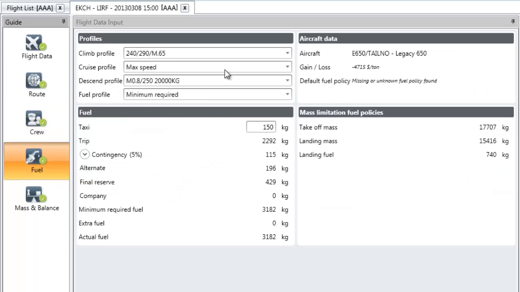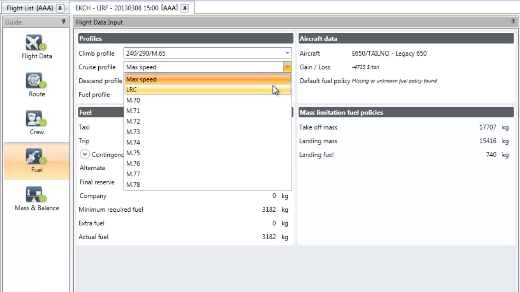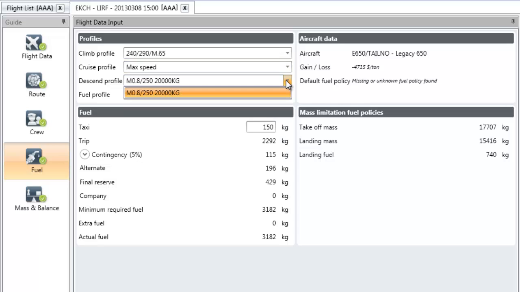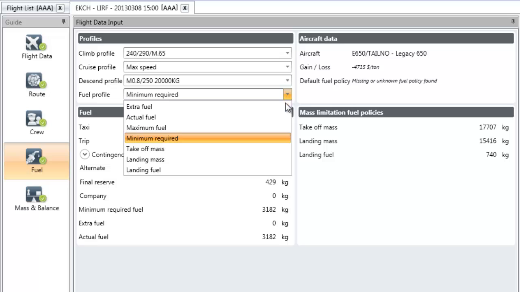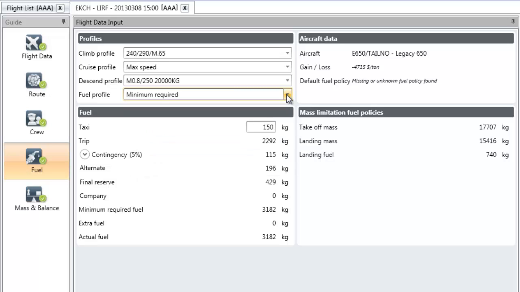The fuel view is divided into 4 areas. Profiles, where you can change the speed profile and also change which fuel profile to use for the specific flight. Of these fuel profiles we have extra fuel, actual fuel, max fuel, minimum fuel, specific landing fuel, and finally the possibility to bring fuel which equals either a specific takeoff mass or specific landing mass.